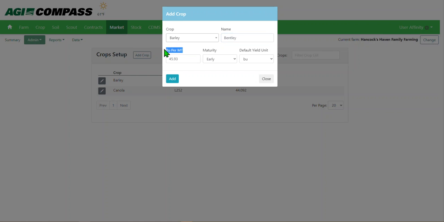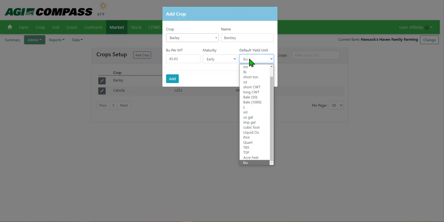And you'll notice that it's already put in a bushels per metric ton. However, we have left this box editable as we have been made aware that some crops don't necessarily follow an industry standard for a conversion. Some could be denser or lighter. So you can always modify that as needed. You can also select the maturity, whether it's early, mid, or late, and how you want to default the yield.